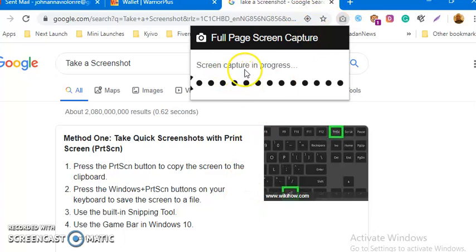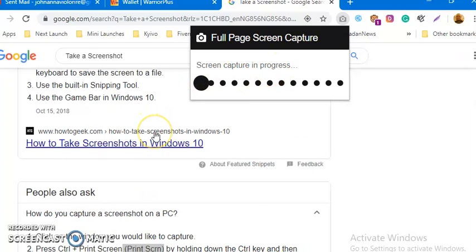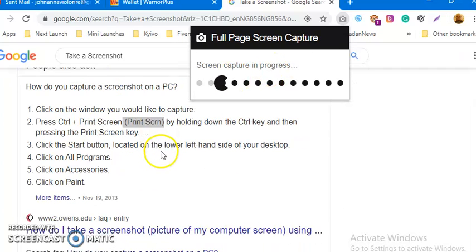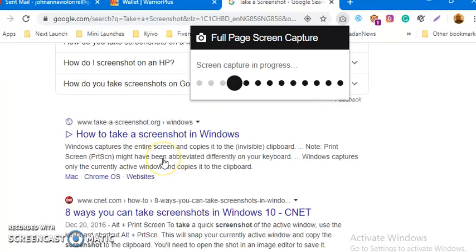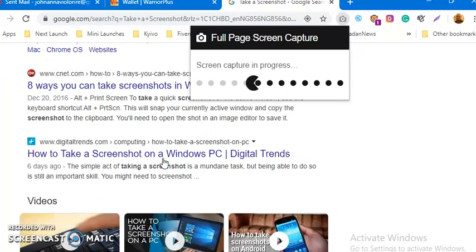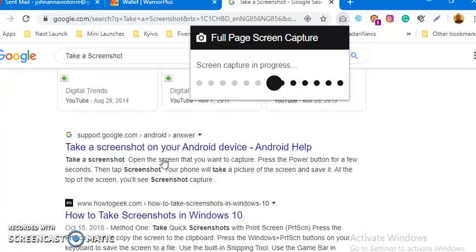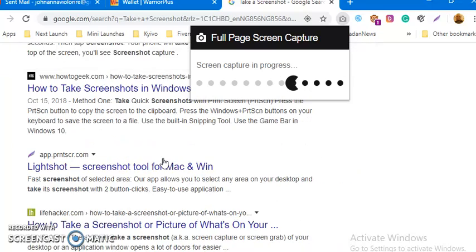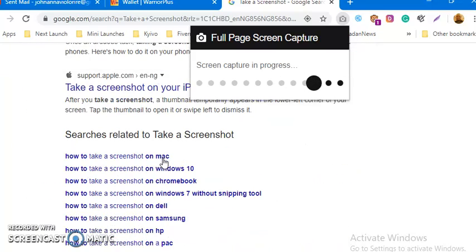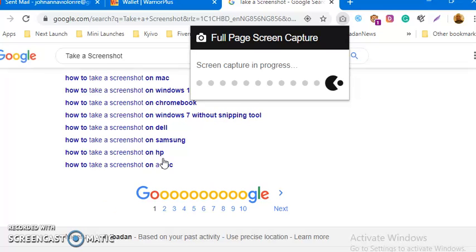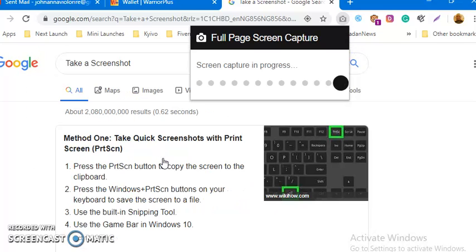So screen capture in progress. It's capturing it right now. It's capturing every page to the bottom of the web page. So it's going to capture everything for me, and it's wonderful when you see the results at the other end of the tab. So it's almost done right now.